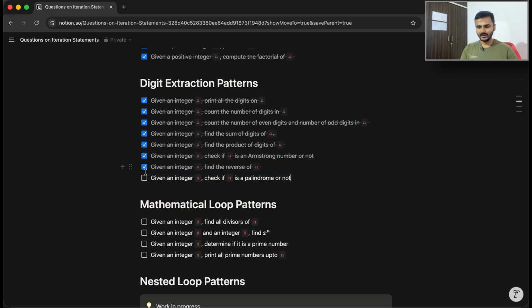With this, we have completed the last question from the list. So with this, we've come to the end of the video. Summarizing, we got to know about a pattern of question which we can solve using iteration statement, where given a number, we extract its digit and process each of these digits, right? So I hope I've been able to teach you something new and useful.